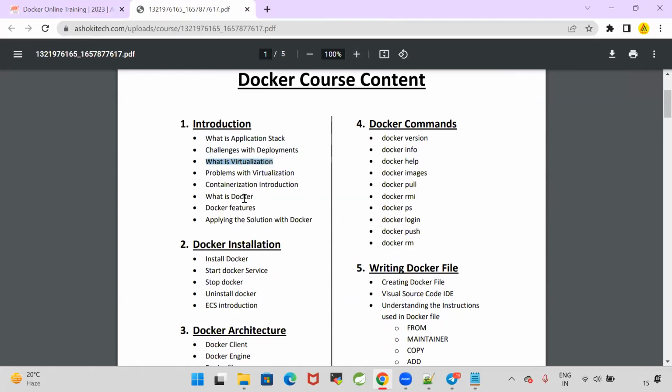So what is Docker? Docker is a containerization software. Before understanding containerization, first we need to understand virtualization. So what is virtualization? What are the problems with virtualization? What is containerization? And why is Docker more famous in the market? Docker features and how to work with Docker, we are going to learn.